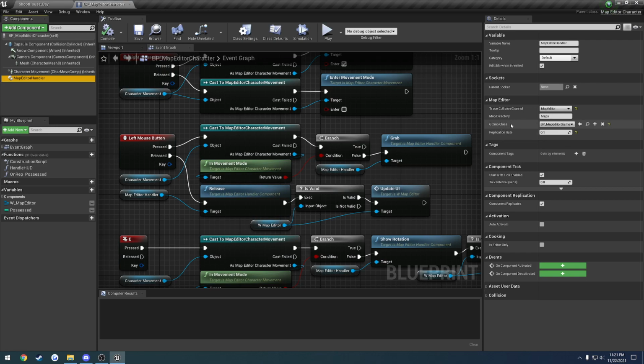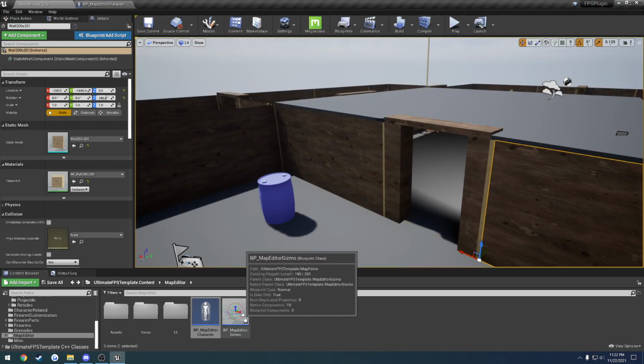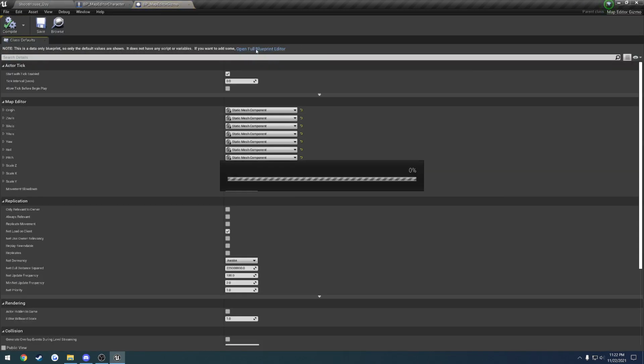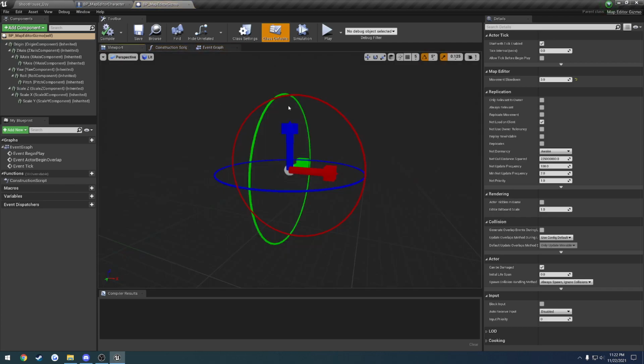After that, this should already be set, I believe, depending on if you're using this character or not, but set the Gizmo class to be the BP_map editor Gizmo. Next up, let's look at the map editor Gizmo. So this obviously is your scale, your rotation, and your location all set up into its own thing.